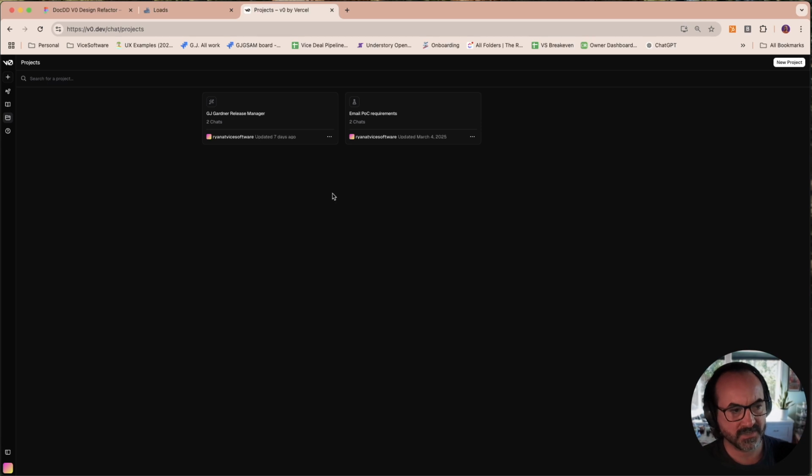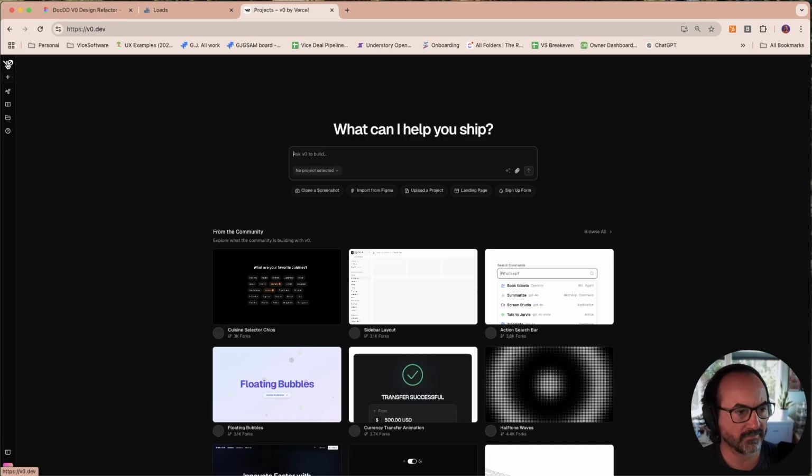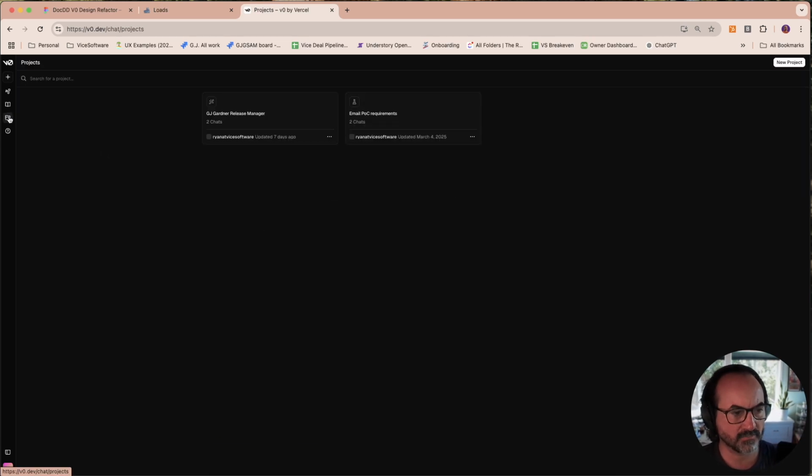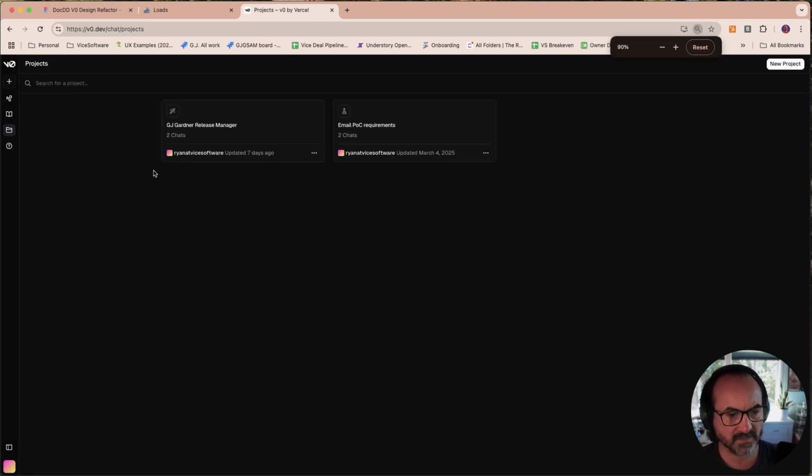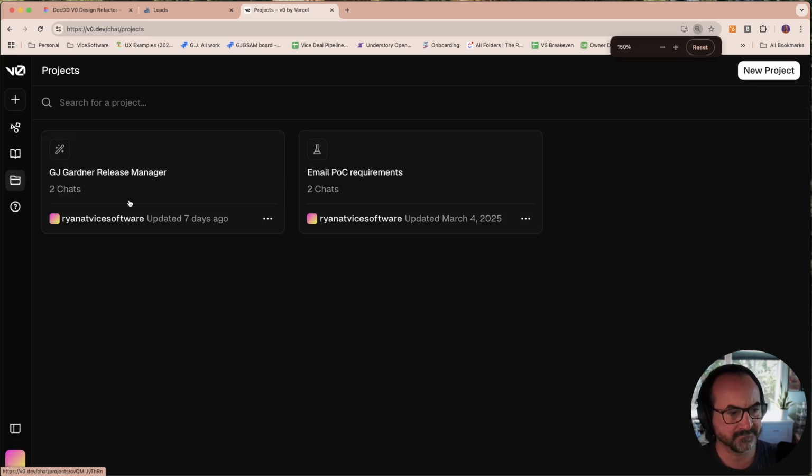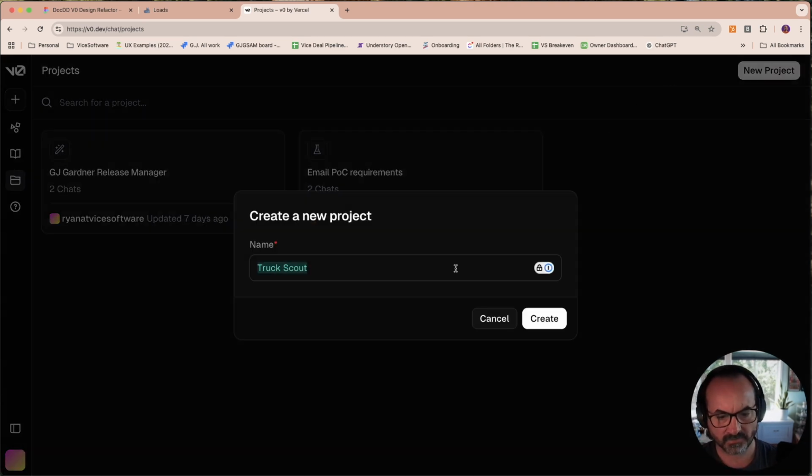So this is V0 if you haven't used it before. If you come in fresh, you'll see a screen like this. Projects is over here. Let me make this a little bigger so that you can actually see it. What I've done is, in Snagit here, I've got a few screenshots of our app, which is a trucking brokerage app. And we're going to create a new project called Truck Scout. We'll just call it Truck Scout. I mean, it's going to be a UX, so that's good enough.